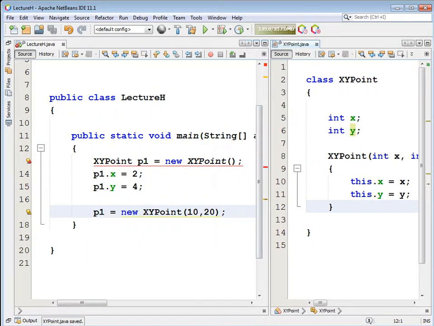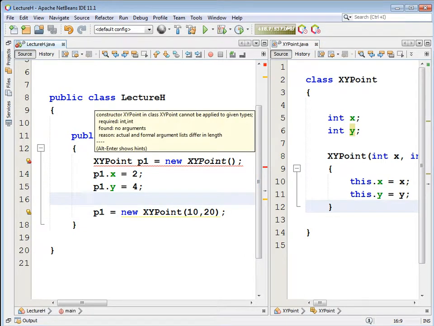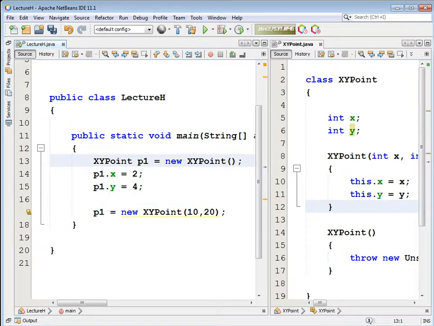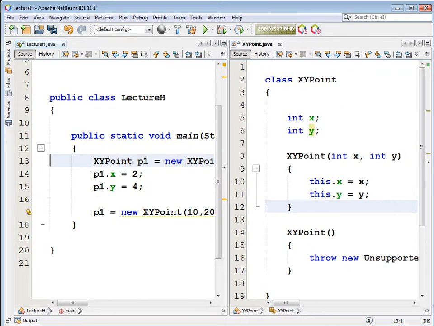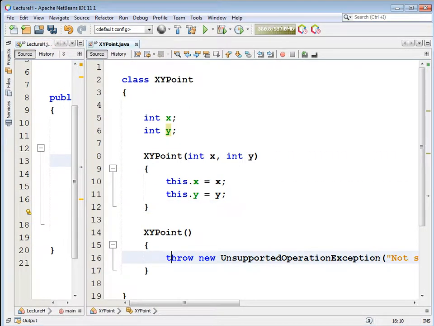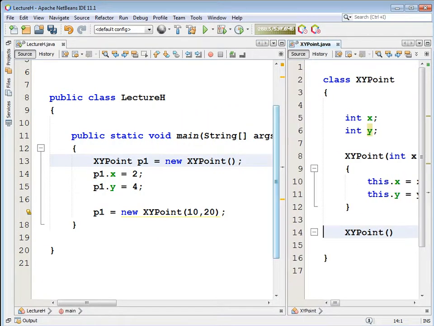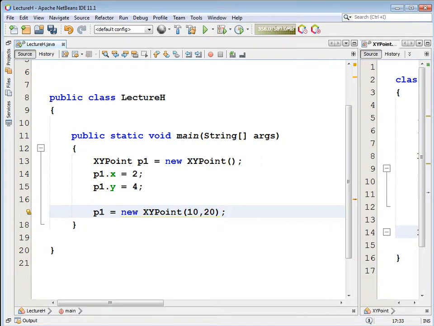Now if I come back over here to my other line of code, it's complaining that the default constructor is gone. Okay, fine, let's add it. Create constructor. And there it is. Again, it's throwing an exception. I don't want it to do that. I'm not going to make the default constructor do anything. And this is the default constructor. Okay, so you see what I mean? You can kind of make a rough sketch of your class and then let NetBeans help.